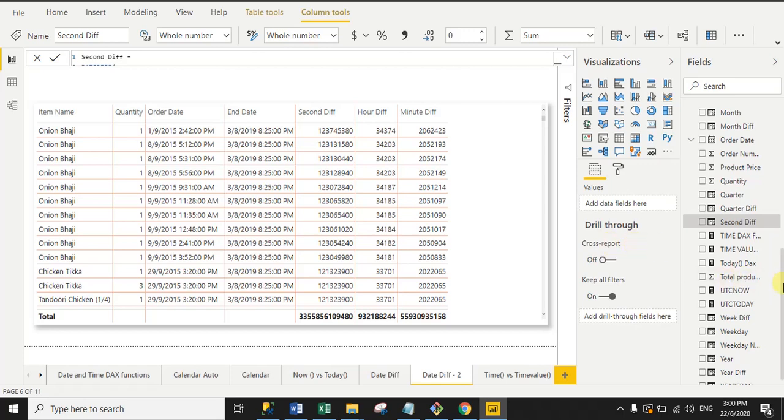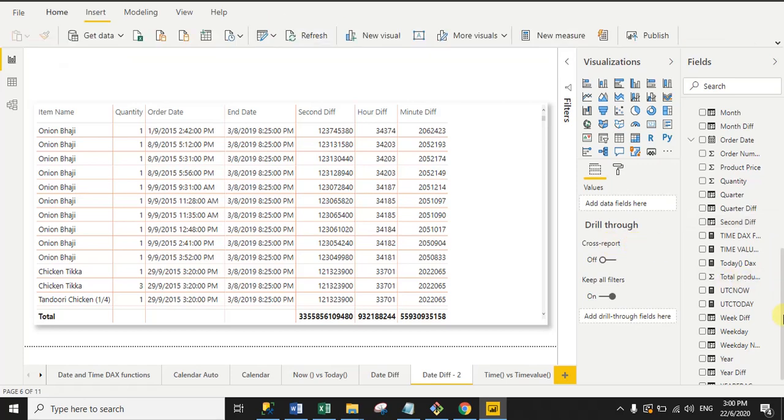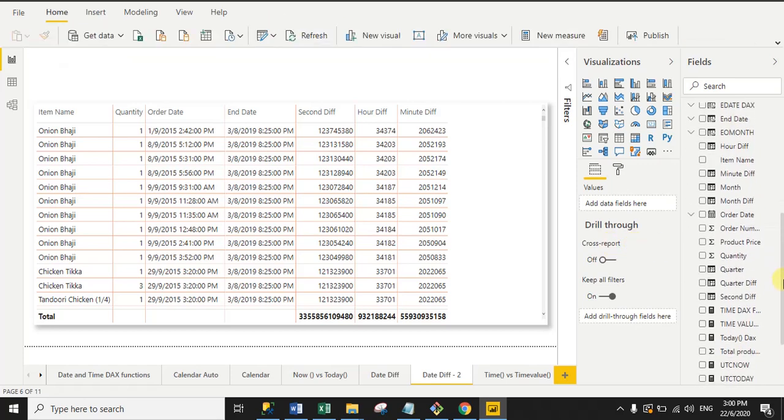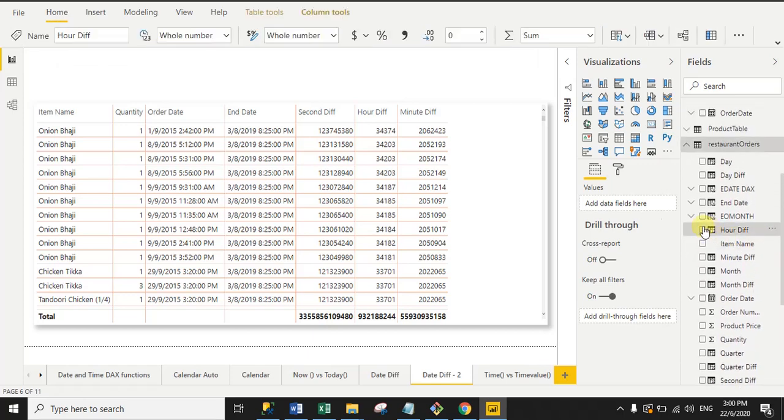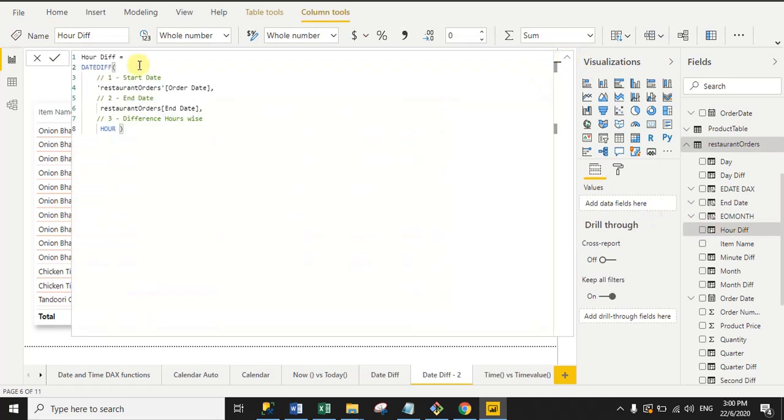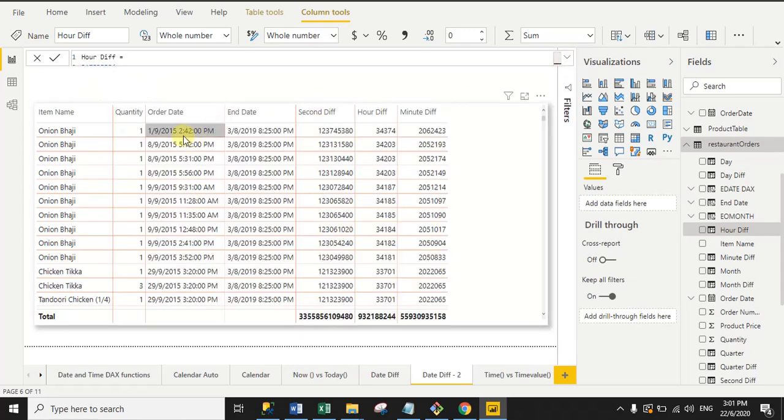Now I will show you the hours difference between two dates. So firstly create the column for hour difference, and then write the DAX for hour difference. Firstly rename the column hours difference, then DATEDIFF is my DAX function, then open the bracket, in the first argument pass the start date, then in the second argument pass the end date, and in the third argument pass the hour, right? So it will return the count of hours on the basis of two dates, right?